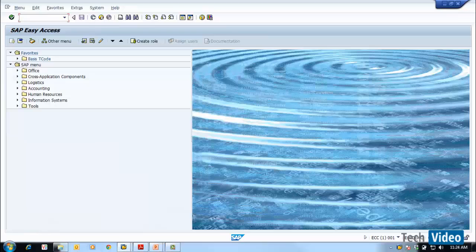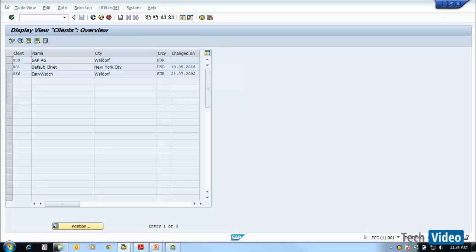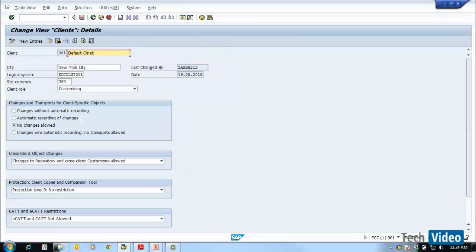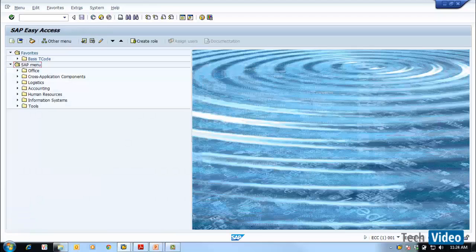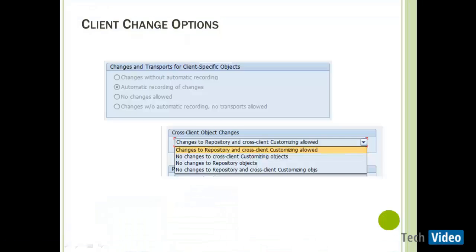We have one more option. Let's go to /n SCC4, change. This is changes without automatic recording, same as the first one. However, transports are not allowed. This is the fourth option. Okay, let's go back to our presentation.